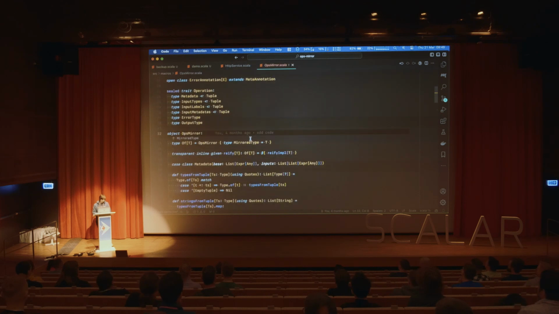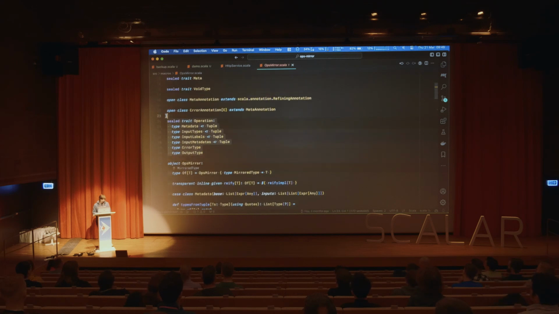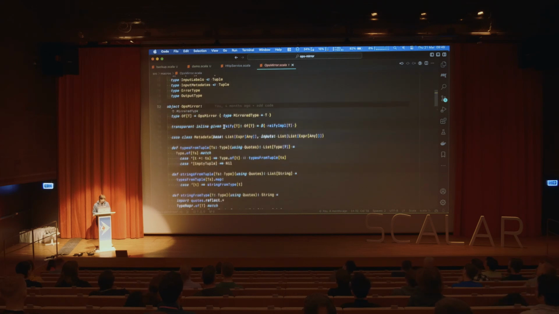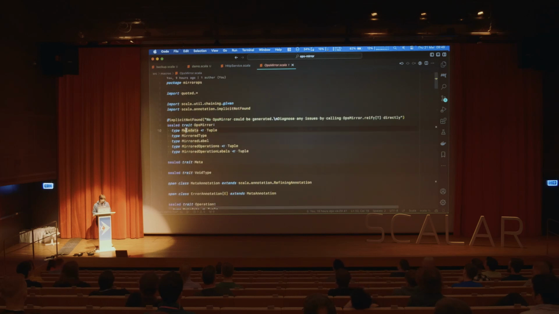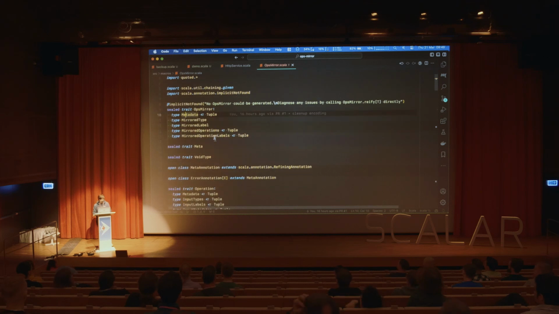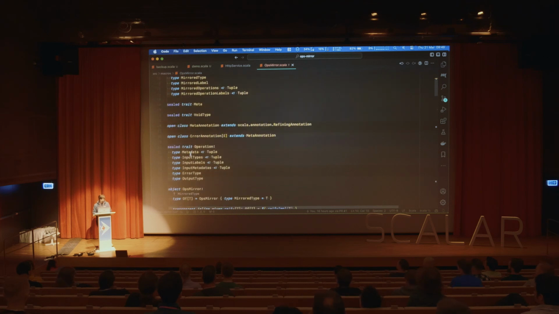And then inside the ops mirror, like I said, it's basically just a trait with these type members. So you have the ops mirror, you have metadata, then you have the mirror type, and then the name of the thing, the operations you have, the labels. And each of these operations has input types, output type, error type, metadata, and then argument metadata on each of the inputs.